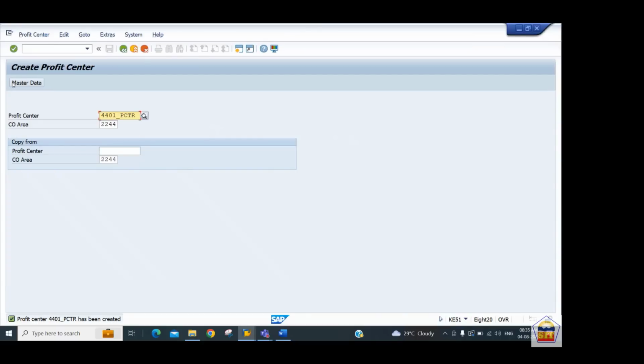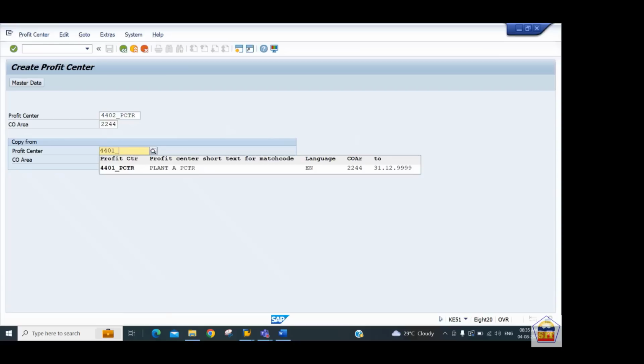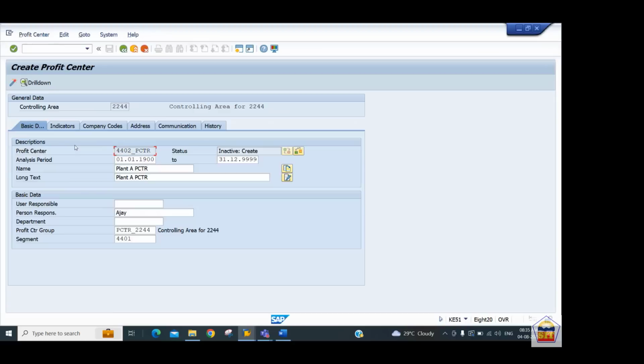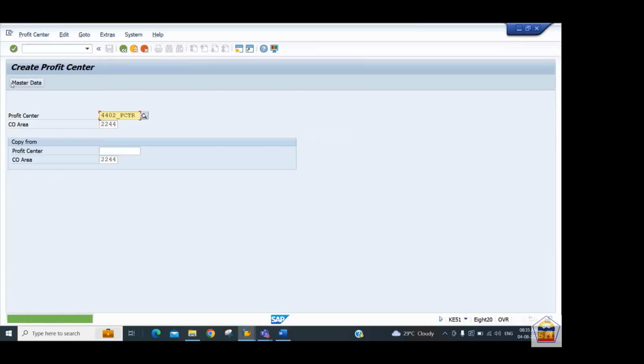It is 4401 PCTR. Likewise, we can have one more profit center, and then we can also create the profit center by taking a reference of another one. Let's say it is 4401 underscore PCTR within the same controlling area. And then we can have here the plant as B, person responsible, and segment we can also assign here 02. Now once again click on the activate button. So we have created the profit center.